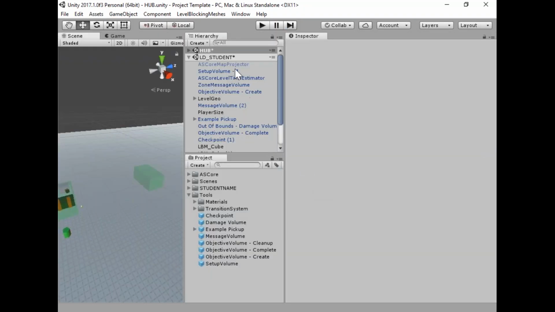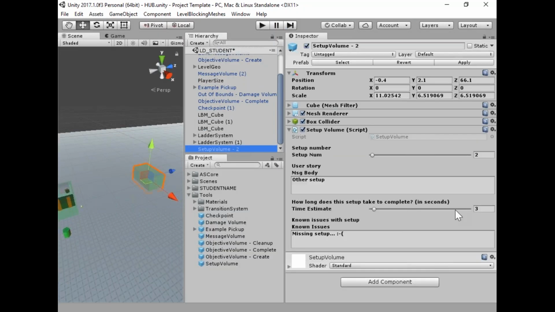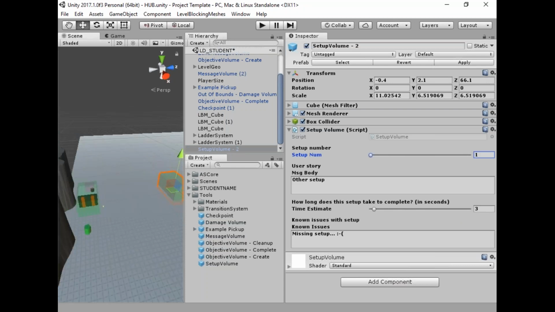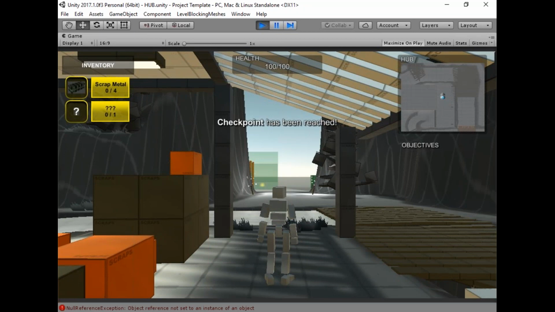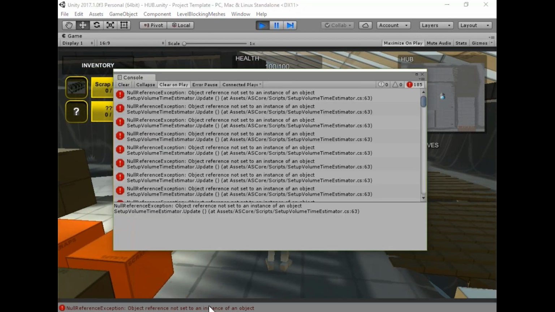If I change this and say it wasn't setup 2, this was setup 1 as well, because maybe I decided setup 1 was going to say start of level, which is not how they should be used. Now if I go in here, I'm going to demonstrate there's a null reference exception at the bottom that a lot of people will see, where it's calculating every frame, and the time estimator says you have a problem. You do, because you didn't number them properly.